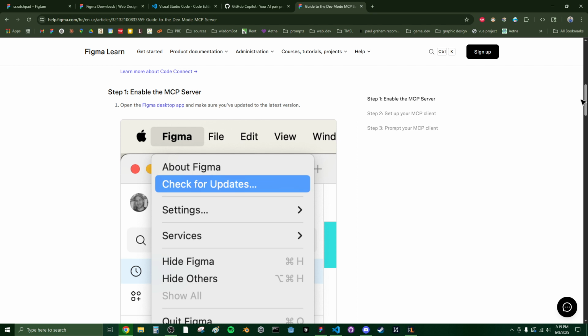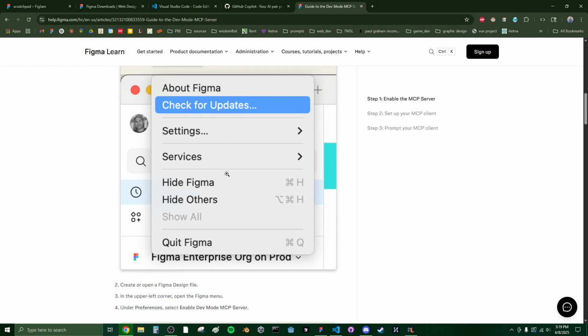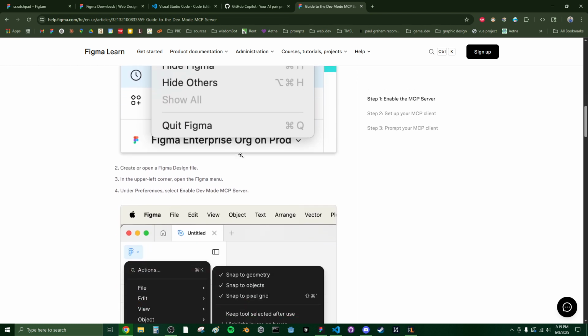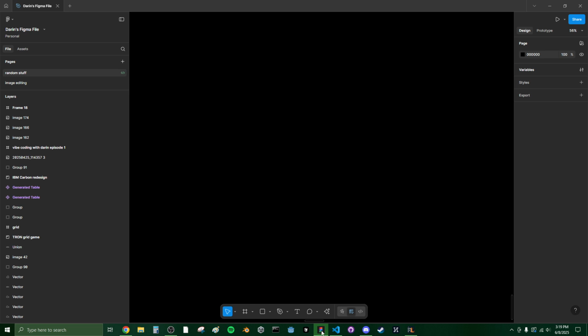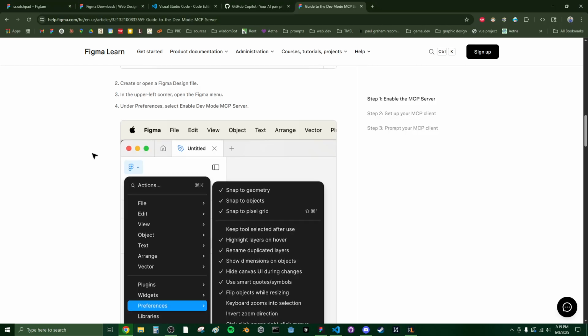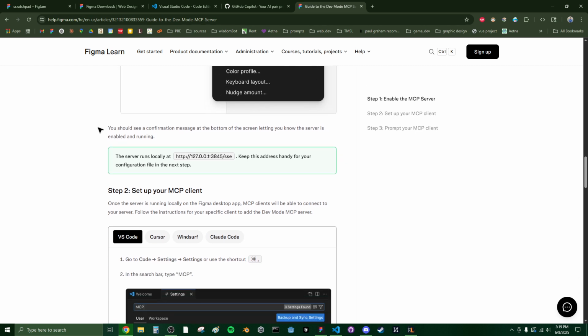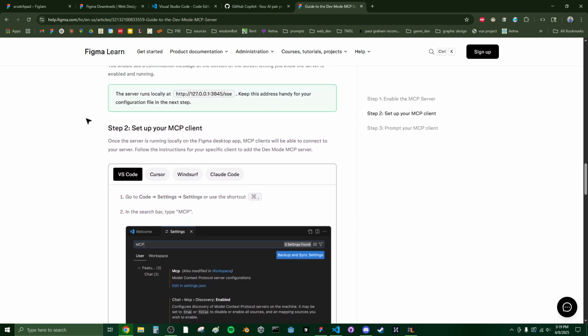If we just scroll through this for a second, you'll see that you're going to go into your Figma desktop and go to your settings, and in your preferences they're going to tell you to come in here and enable dev mode MCP server, right? I won't walk through all of this. Essentially it's going to give you your setup, and it's going to tell you this address that you might need to copy and paste into a few things here and there.